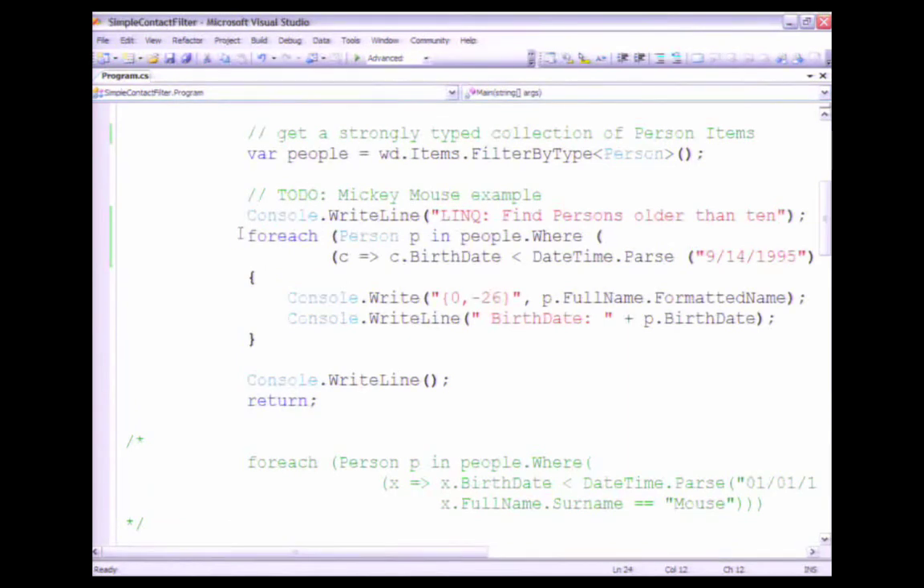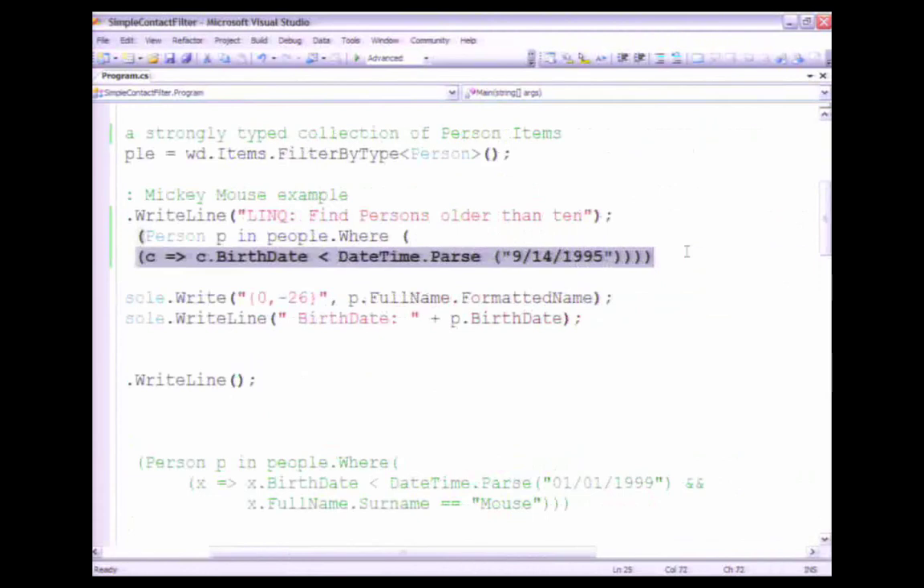LINQ is a project that has integrated query operations right into the programming language. So when I write person p in people.Where, people is a collection of person types as we understand it. Where is a method on that collection that takes this expression as a predicate. That funny right arrow syntax is a lambda expression, a mini function that expresses the filter predicate we're going to apply to the collection.